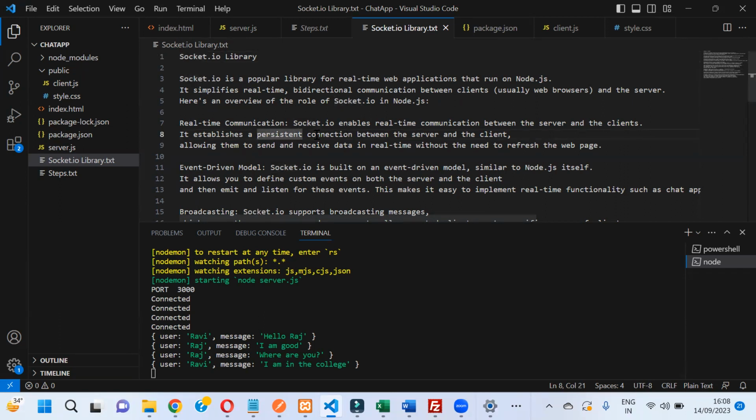Real-time communication. By real-time communication, I mean socket.io enables real-time communication between the server and the client. It establishes a persistent connection. Persistence means the connection that remains there until you disconnect it. Between the server and the client, there is a connection established, and you can go on sending and receiving messages until you disconnect the connection. And it allows the users to send and receive data in real time without the need to refresh the web page. We will not be refreshing the web page.